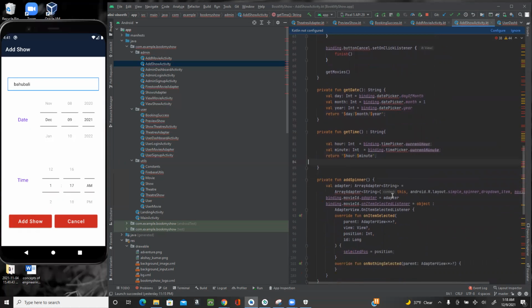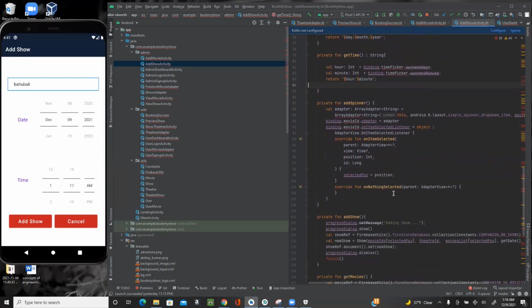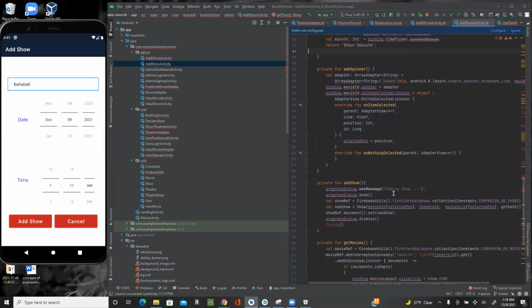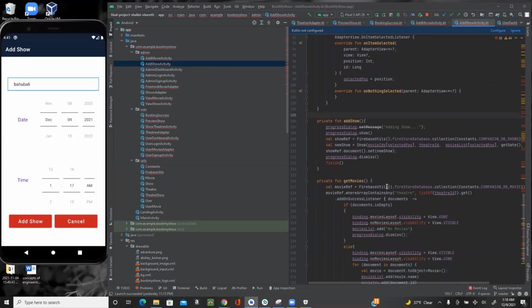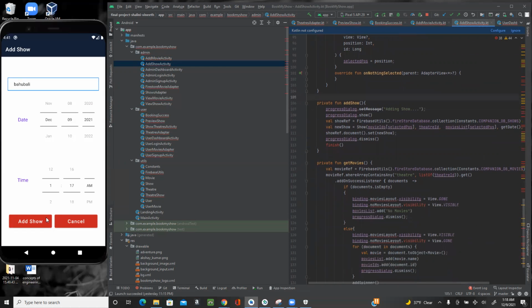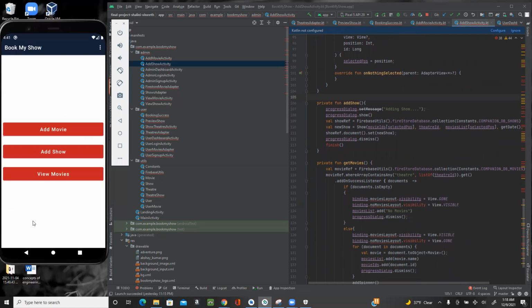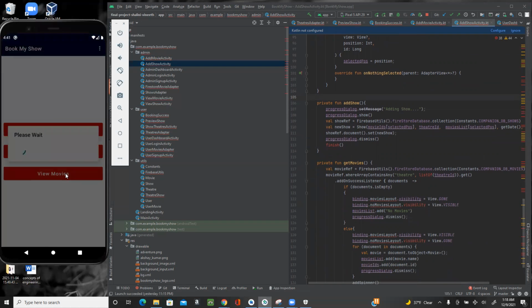And for add show, same as how we added the movie in Firebase, we created a show parameterized constructor, and then we added this new show to the Firebase utils. And that's it for add show. We click add show, and the show will be added. That we can view in view movies.